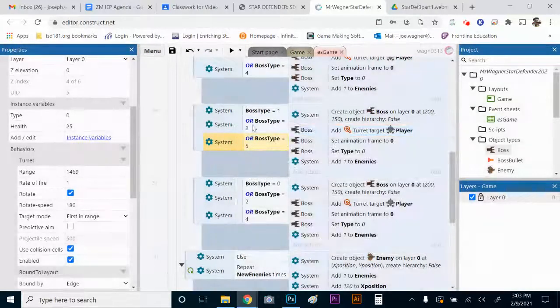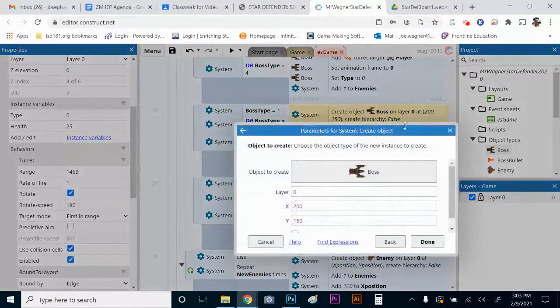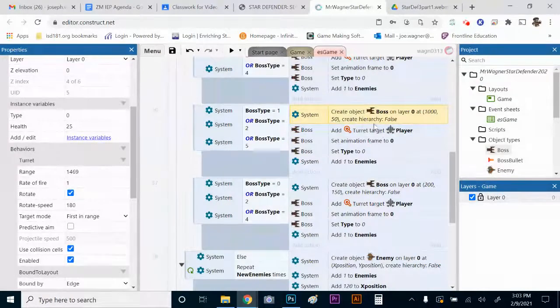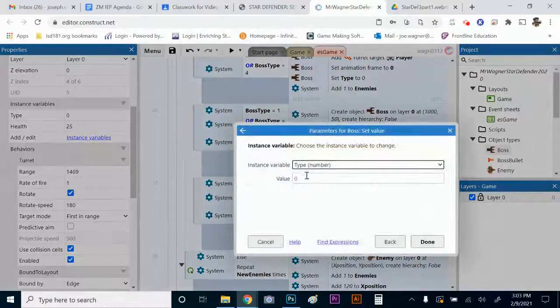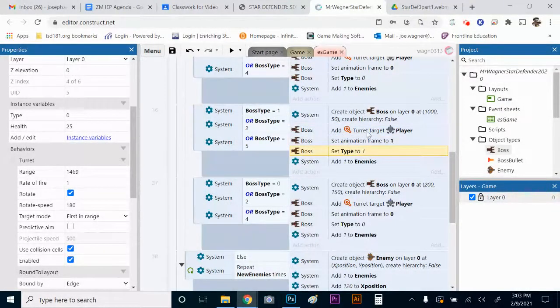And then inside of here, we are going to change the location. Double click where that 200 is, and change the X here to 1000. We're going to change the Y to 50. Because this is going to spawn different boss types, we're just adjusting the height and location a little bit of where that one's going to spawn. And then the animation frame is going to be 1, and the type is going to be 1. So we're just editing those zeros to ones. That should be good there.